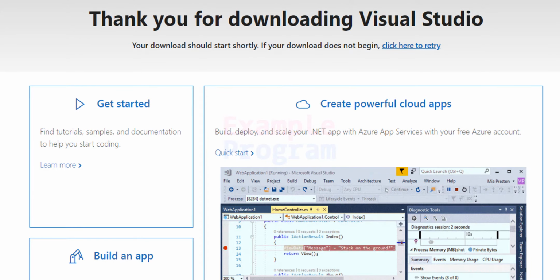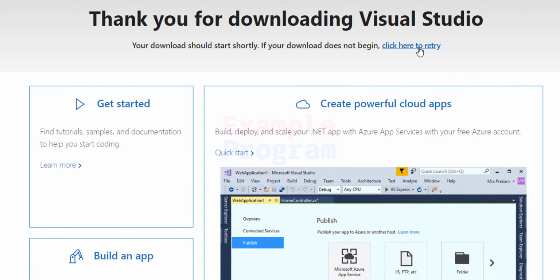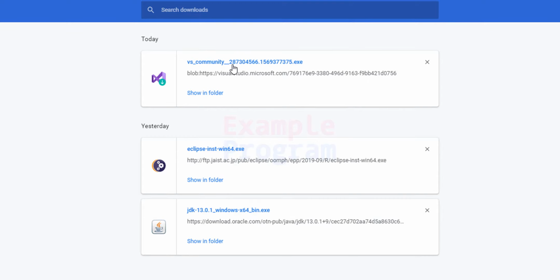So it will take us to the download page, and the download will happen automatically. If it doesn't start automatically, then you can click on this link in here. And here what we're doing is downloading the installer, and we have to run this installer. Then it will download the packages required and install it in our PC.